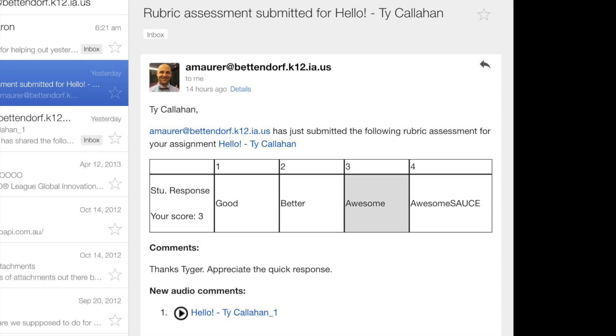And then the last thing here, guys, this is just an example of what the students see. So once you score the rubric and leave your feedback, you can see here that Tiger was able to see how I scored them, as well as there's a link to hear the audio comment. So this is just what the students see on the back end.